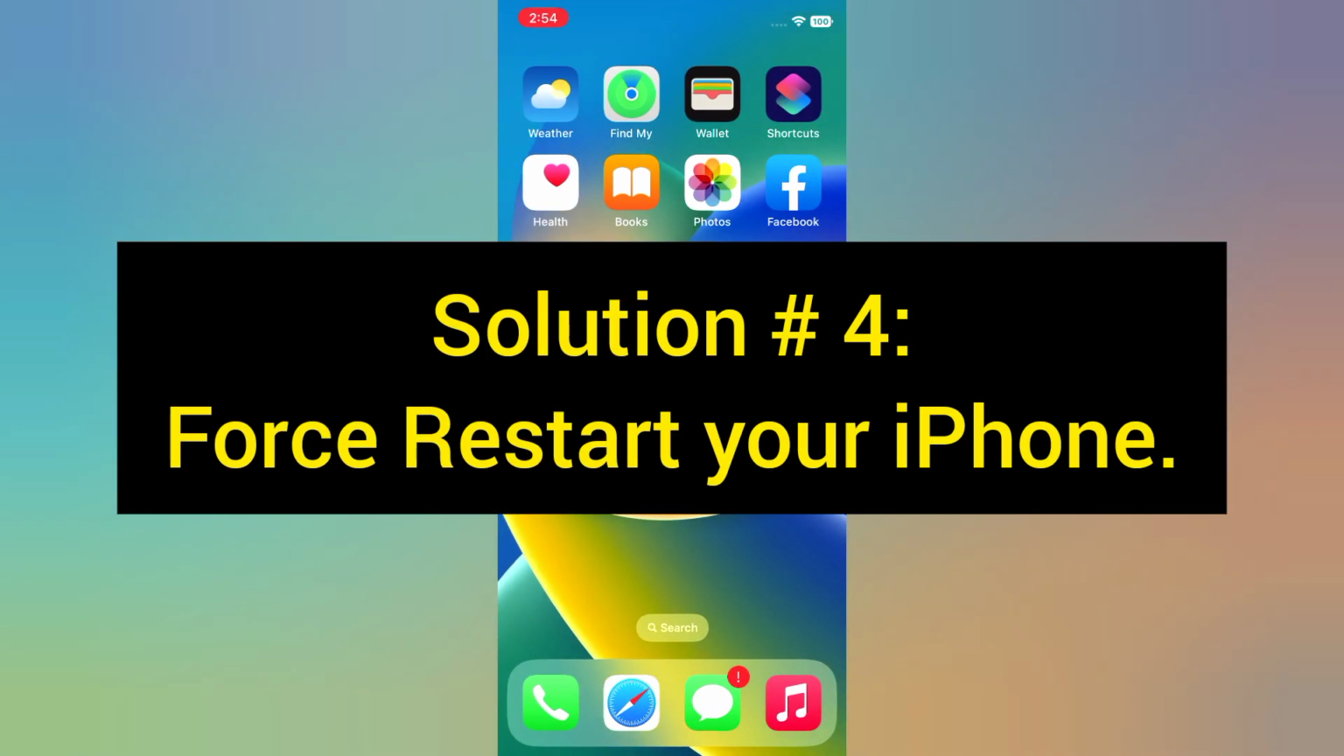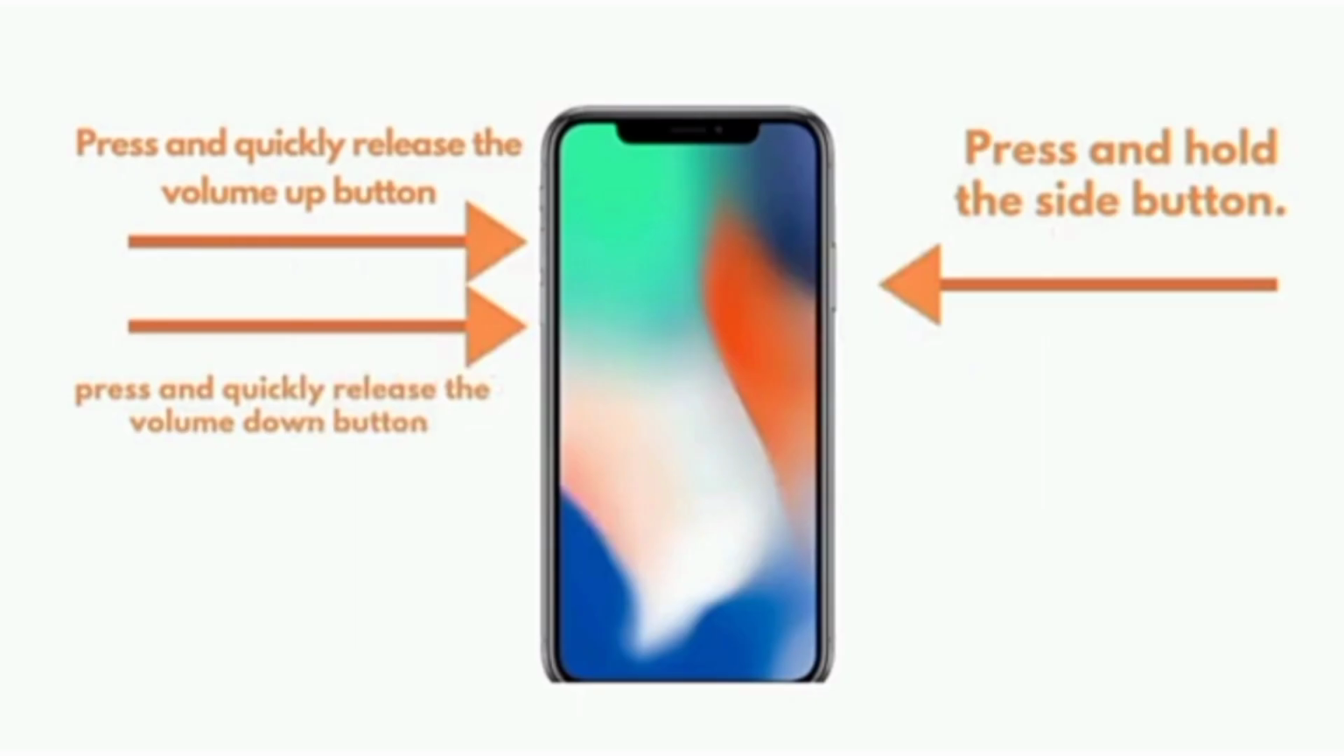Solution 4. Force restart your iPhone. iPhone 8, 10, 11, 12, 13, 13 Pro, 13 Pro Max and 14. Press and hold the side button. Press and quickly release the volume up button. Press and quickly release the volume down button.